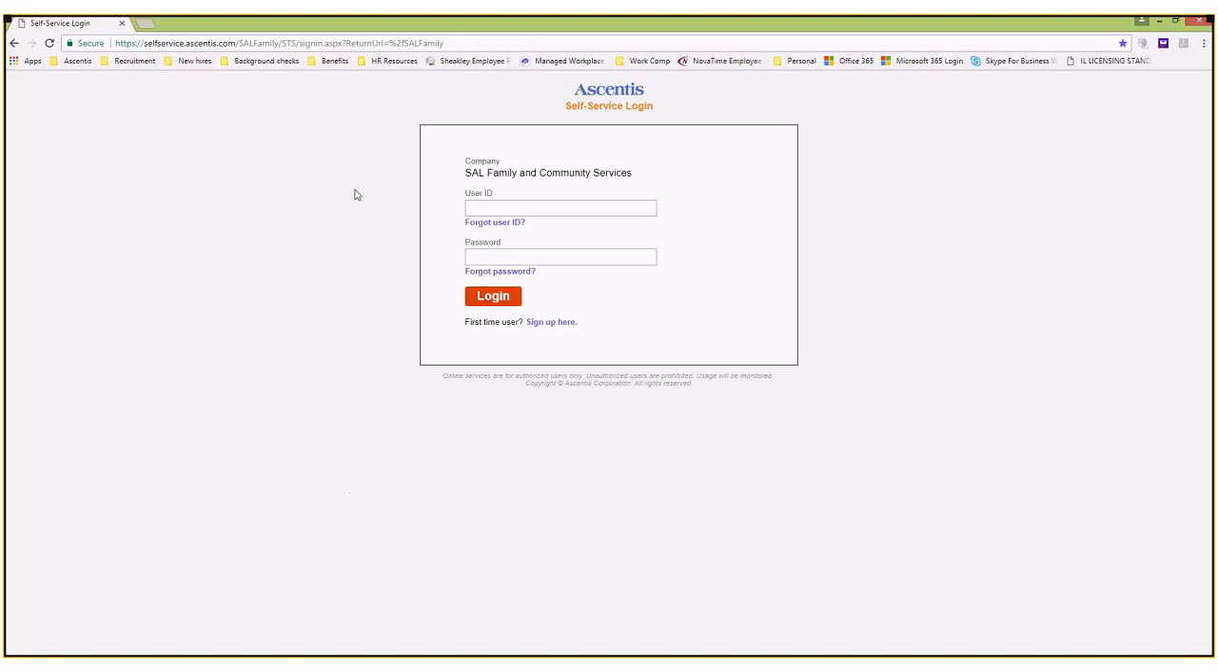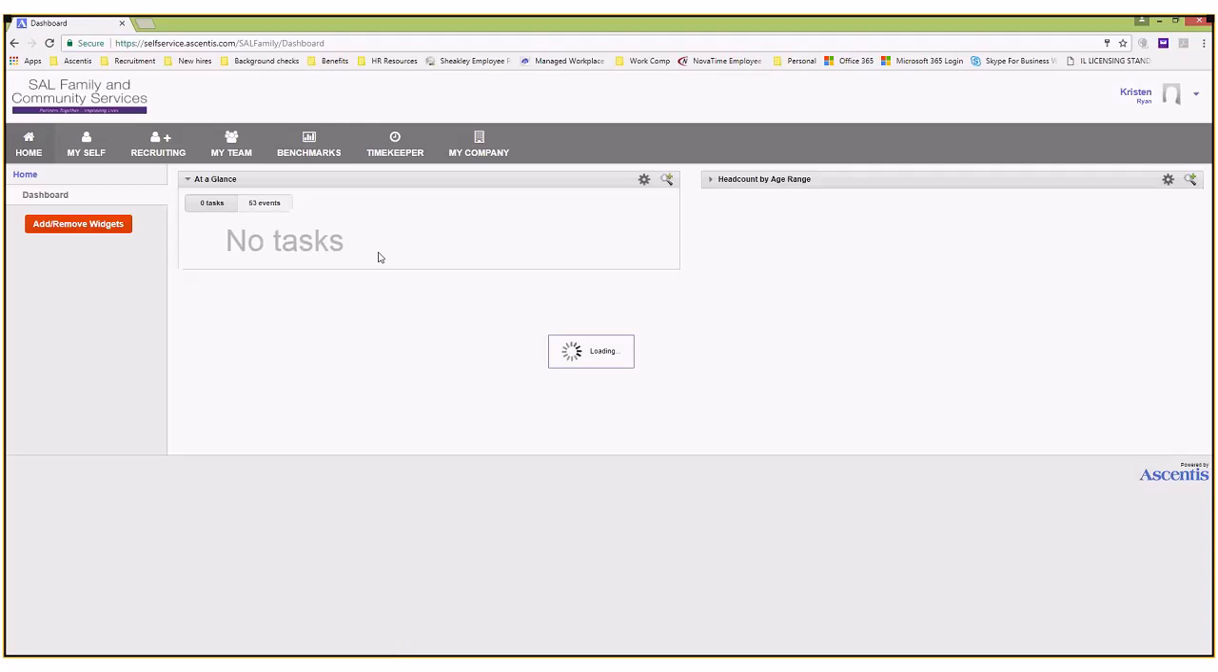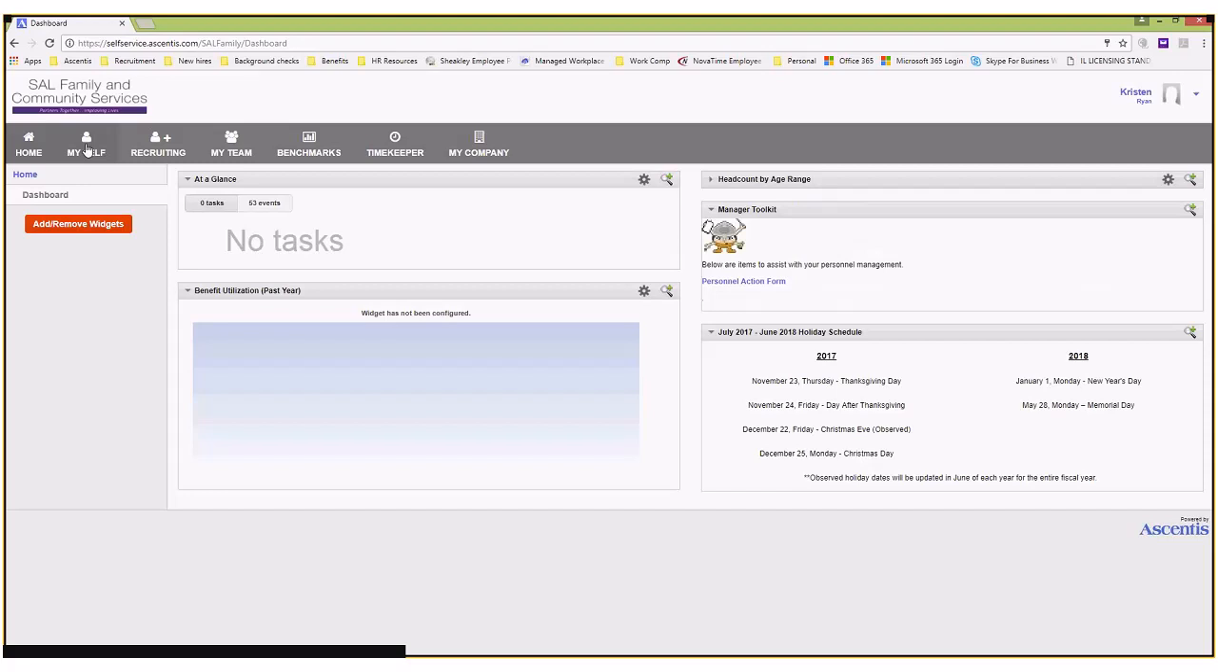To get to this, you will go to the selfservice.ascentus.com/salfamily website and log in as normal, just the same as you would if you were clocking in or out, checking your benefits or pay stubs, etc. You will come to your home page, and from here you'll want to select Myself.